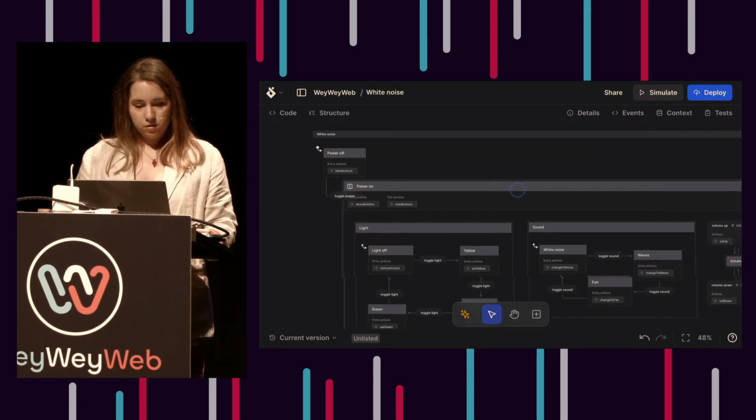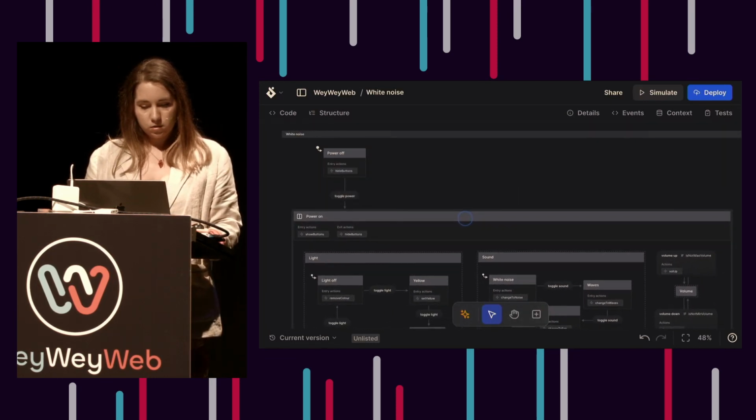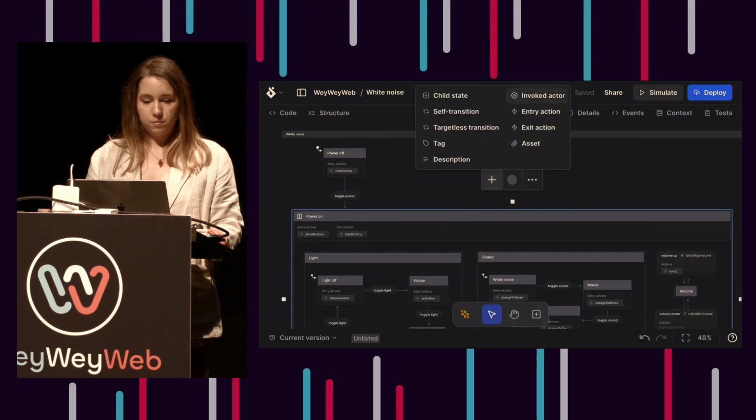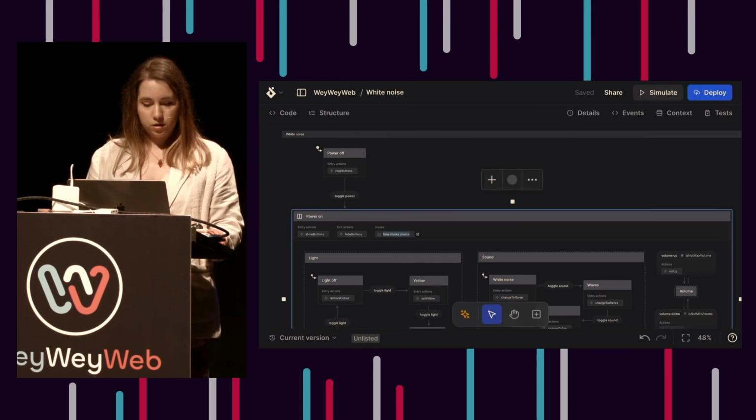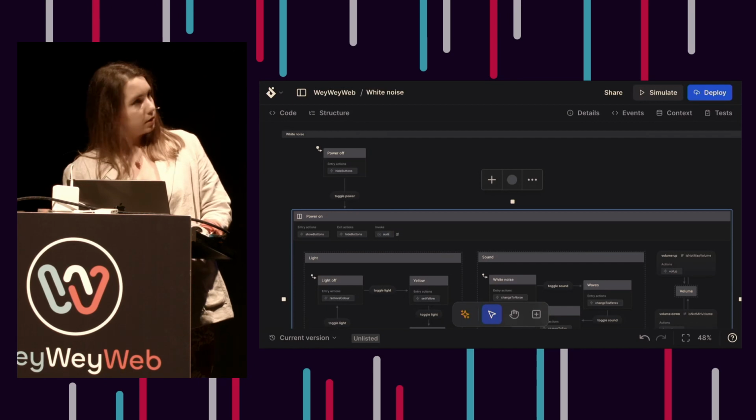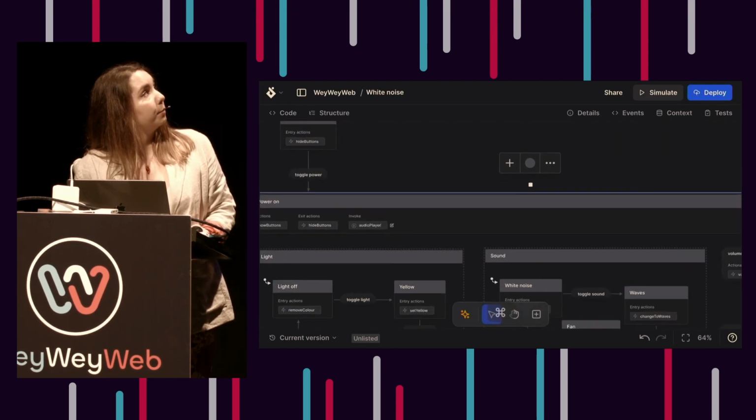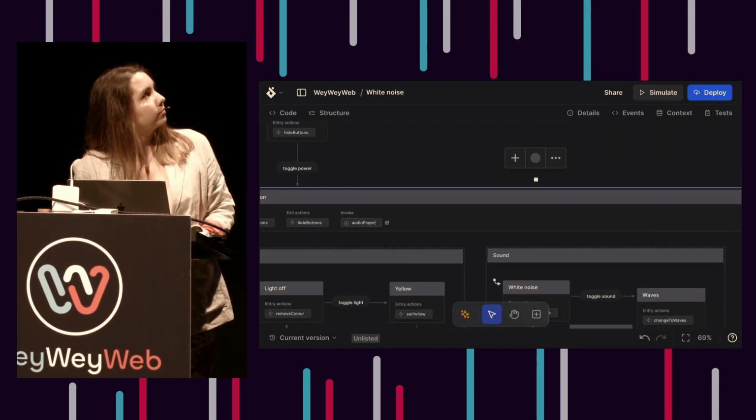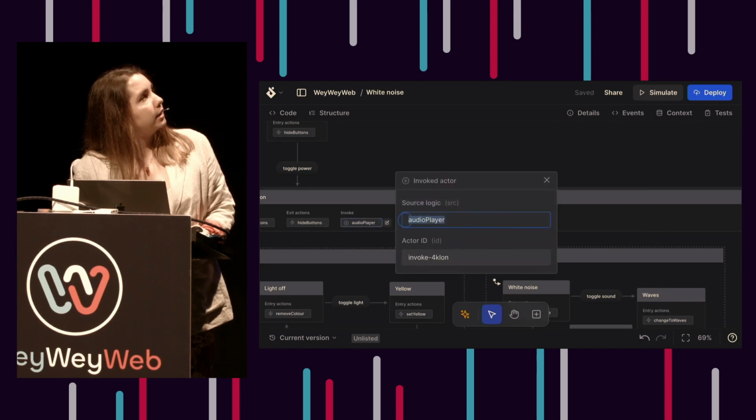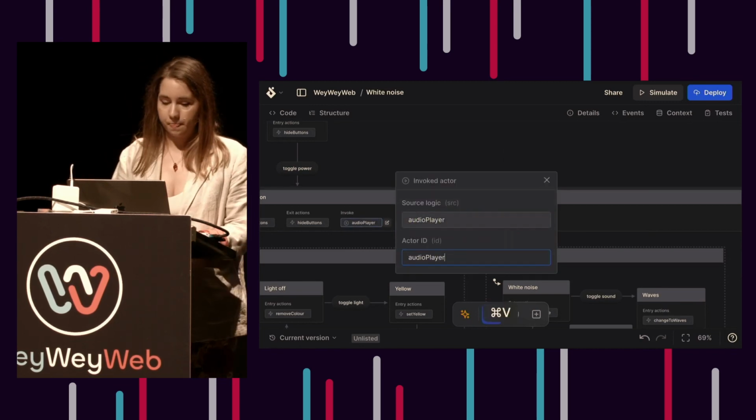And so I'm going to go to the power on state. I'm going to add my invoked actor. Tiny, tiny text. A bit bigger there. I'm going to call it audio player. You can't quite see it right now, but if I hit the edit button, there we go. Very importantly, I want to also give that an ID of audio player.